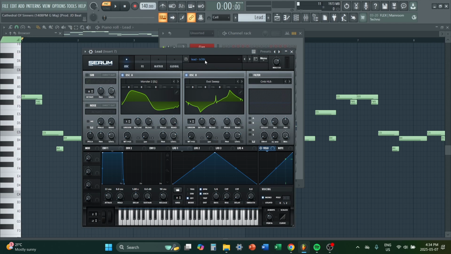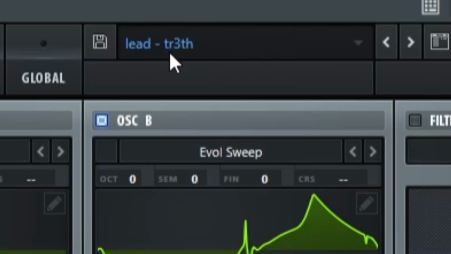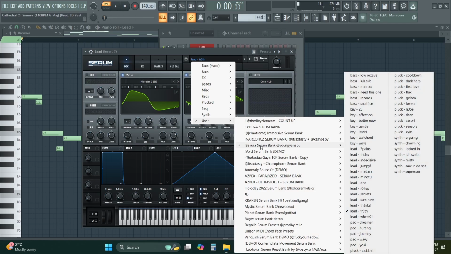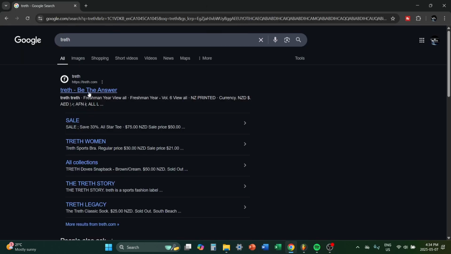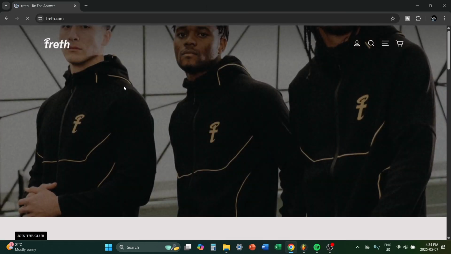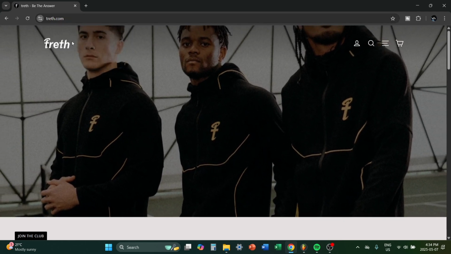But this lead is in Serum. It's called Treft 3, and it's in the Sakura Bank by Yanabu. What is a Treft? Let me know. Apparently this is what Treft is. Oh shit, this is a clothing brand. No, you know what, fuck this. There's no free promo around here.